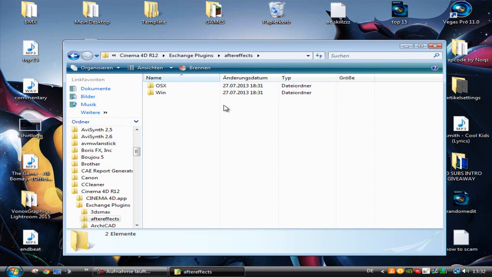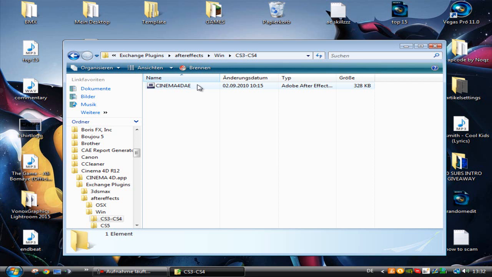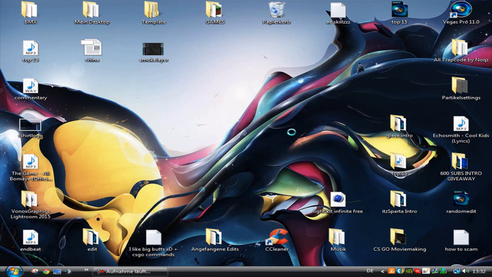Click on your one. I have Windows, so I'm going to click on Windows, and then choose your version of Adobe After Effects. I have CS4, so I will probably take this. There's this file in here. You may have to unzip it. If it's not unzipped already, just do it. You're going to copy it and paste it to your desktop.